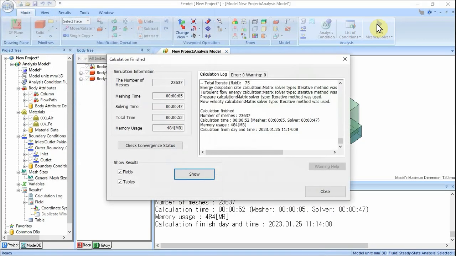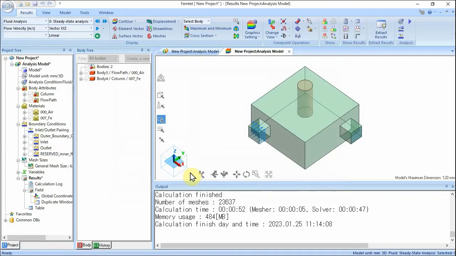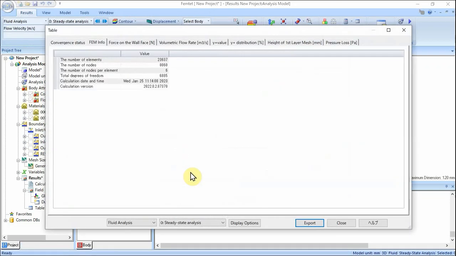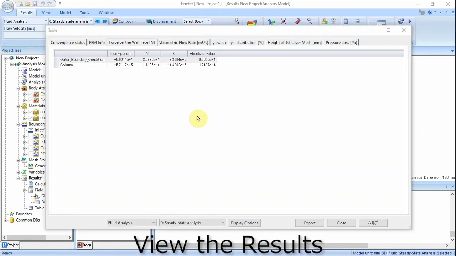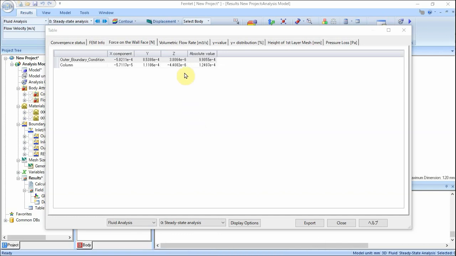The Calculation Finished dialog box will show up when the calculation finishes. Select both fields and tables and click Show button. The calculated value table will show up. The calculation results are available in various formats. The calculated value table shows the flow rate on the wall face, the wall force that the obstacle receives from the fluid, and the pressure loss caused by the flow of fluid from the inlet to the outlet.